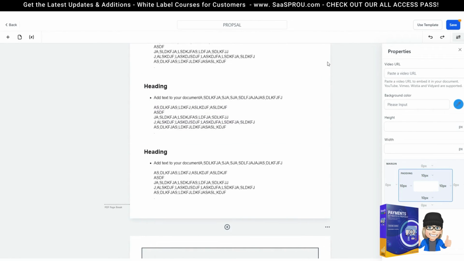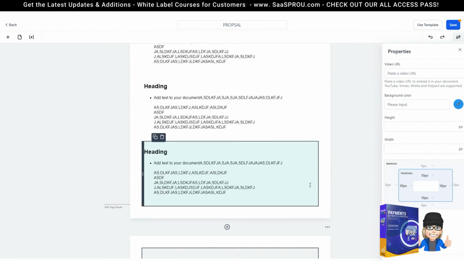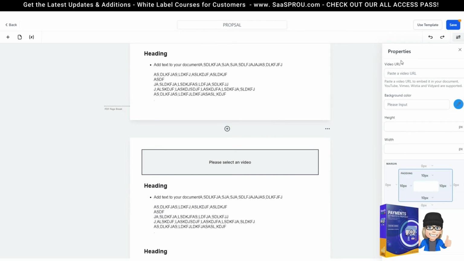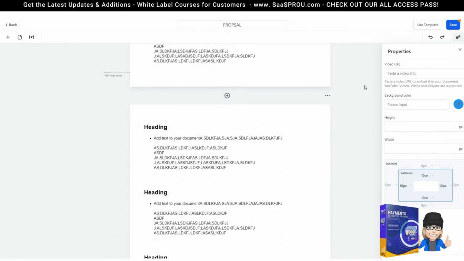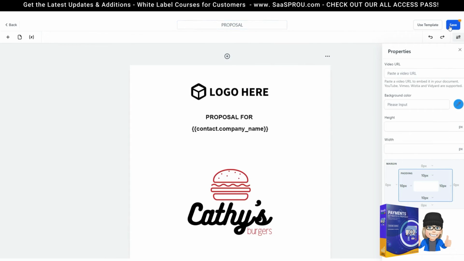Don't forget, you can also do all the same elements that we did on the estimates section by coming in here, and you can add different properties, you can add page backgrounds, logos, and all kinds of things in each individual page. I'm going to go ahead and save this here, and let's make sure I spelled proposal correctly. There we go. And now my proposal template is set up.